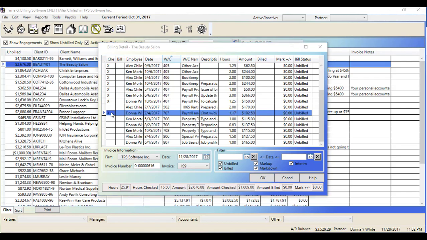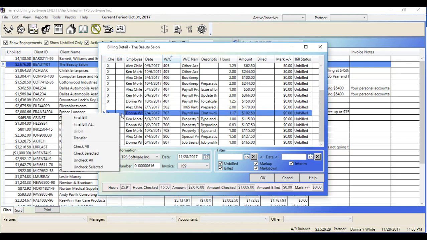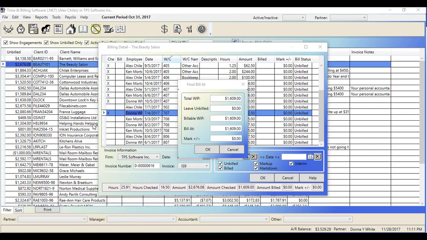Notice as I was checking these off, at the bottom it's telling me how many hours and dollars I've selected. So 16 and a half hours at $1,609 is what I've selected so far. Now I've selected it, but I haven't told the program how much I want to bill it at. So I need to right click, and I can choose final bill if I want to bill it at the $1,609. Or final bill at if I want to apply a markup or a markdown. I'm going to choose final bill at. This time I'll mark it down to 1500.